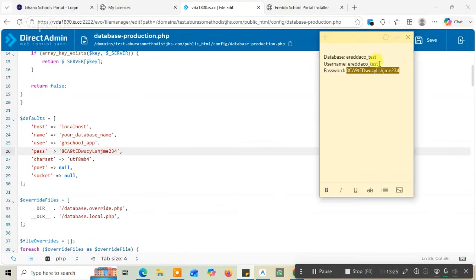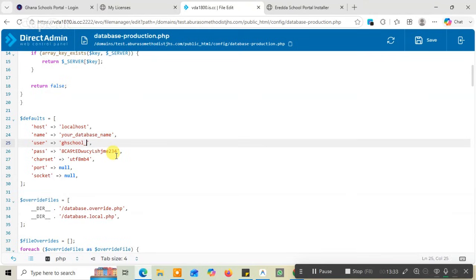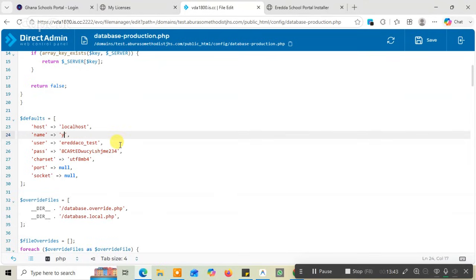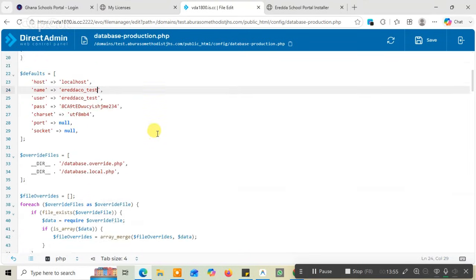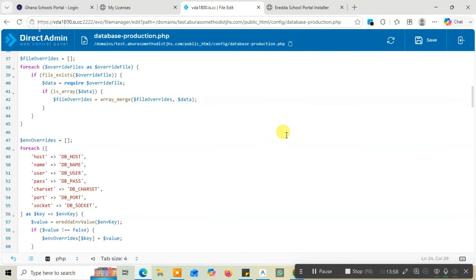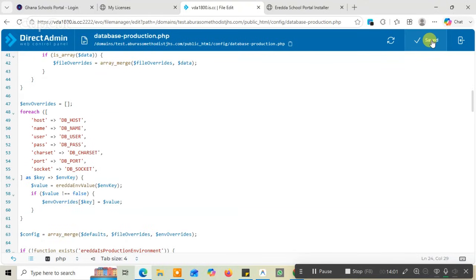Make sure you come back here, select the user, then do the same. You select inside, you delete that, then you paste it. Then we have name, you do the same. You have to copy and paste the same name, because the username and the database name are the same. After that, I think that is all for now. So come back here and click save.